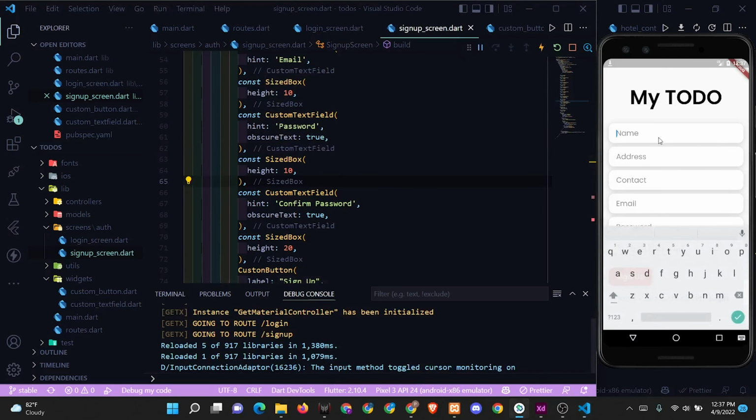Let's click login. It's not working because we need to restart the application. Let's go to the sign up and let's go back to the login. Oh, sorry, it's not working because we have to be login. Okay. So login. Let's refresh again. So let's go to the sign up and let's go back to the login. So it's working.